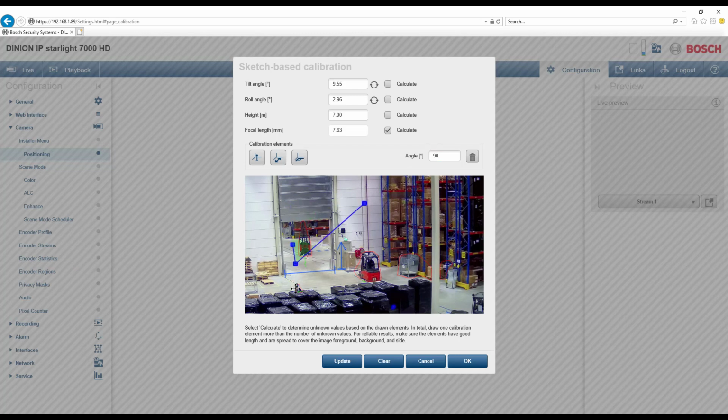Click on the angle button and the angle is going to appear inside the image. Draw an angle on the ground plane and enter its value. In this case, the yellow marking on the floor. Please make sure that the angles are drawn on the ground. The number of the calibration elements that need to be drawn should be one more than the number of the unknown values.